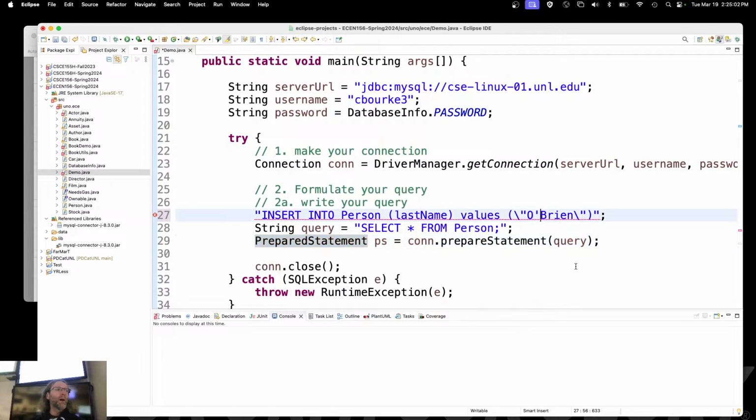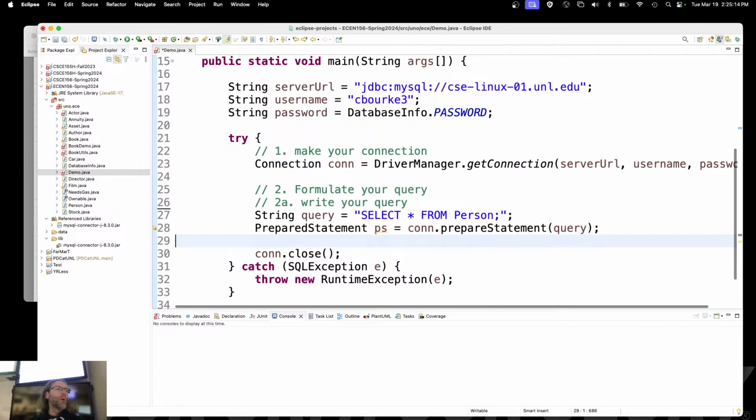Not only that, but what about that single quote? That single quote also needs to be escaped. Right? I don't want to have to think like that. I don't want to have to do all that manual labor myself. So I'm going to let a prepared statement do it for me.